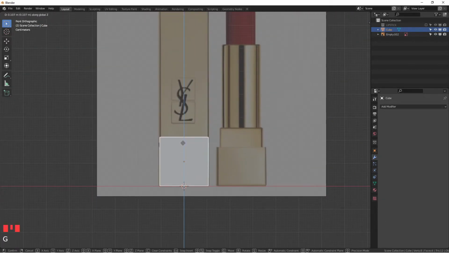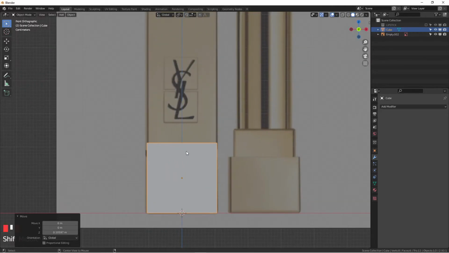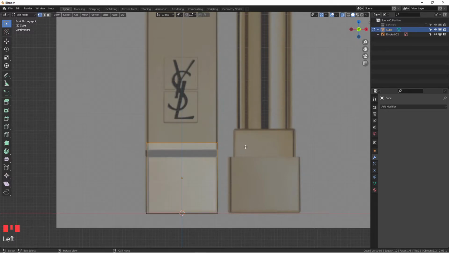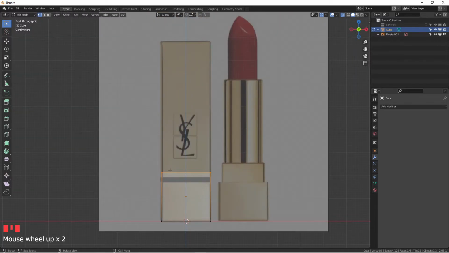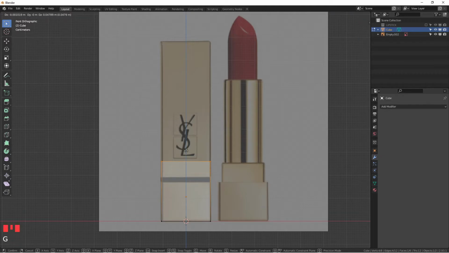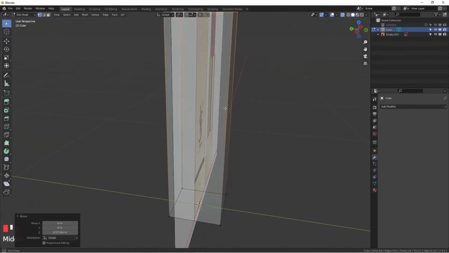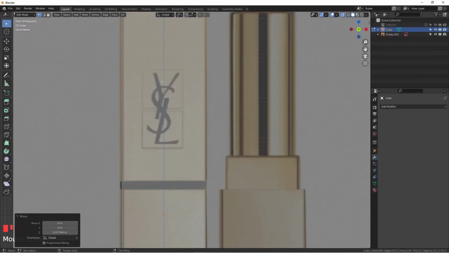Hit Z and Alt Z, go to the X-ray mode and Tab into editing mode and grab this whole thing. All right, grab Z up here. Okay, so now we have a general shape of this, but there's a lot of details.